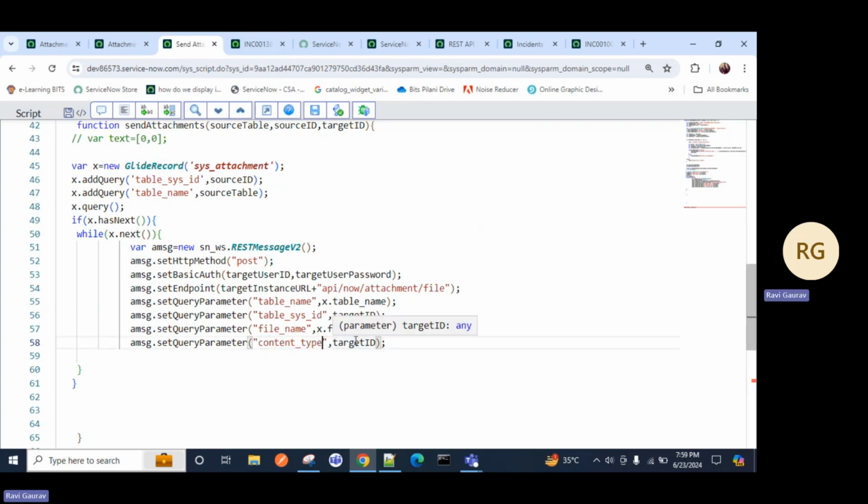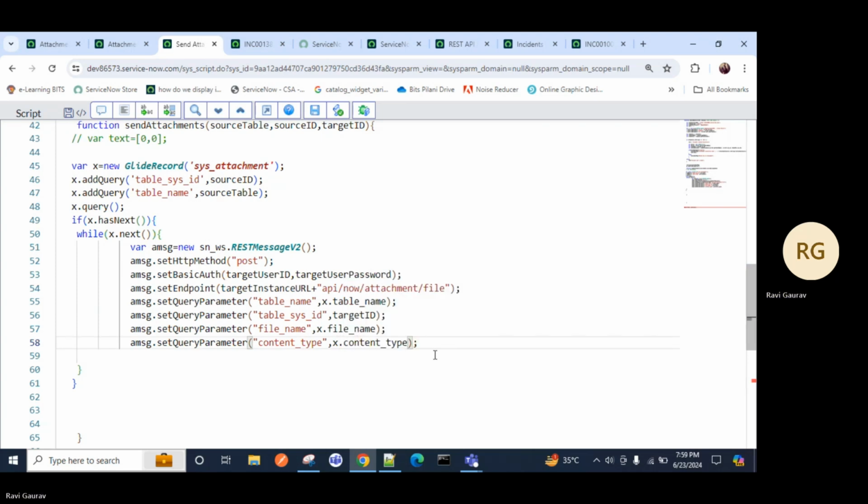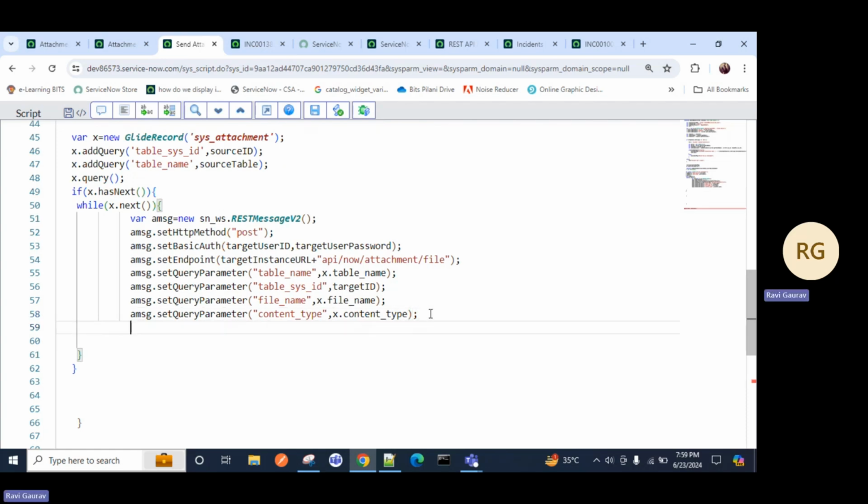Here we can write content type. After that, copy, paste. Accept. I think you should know what I'm writing, because without knowing this, you cannot proceed.